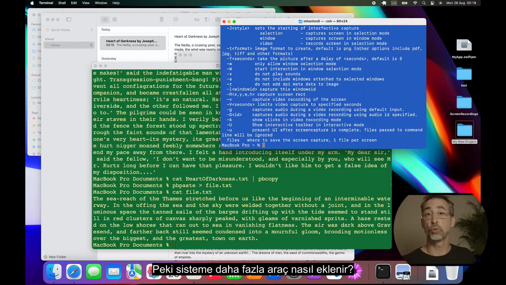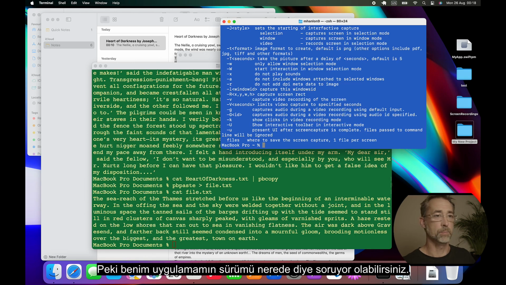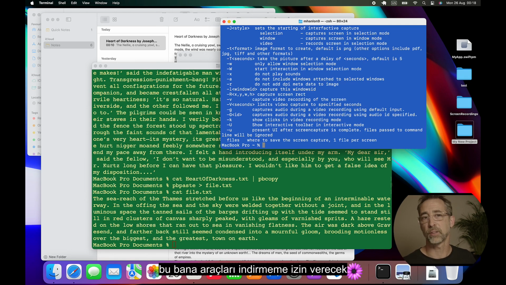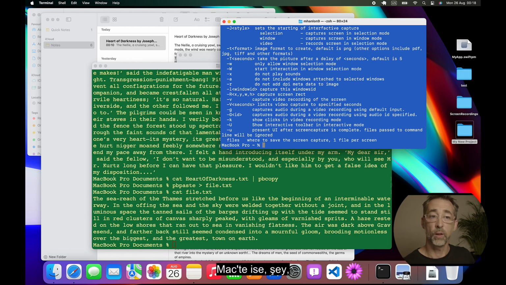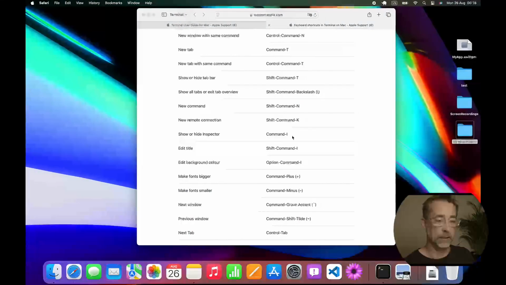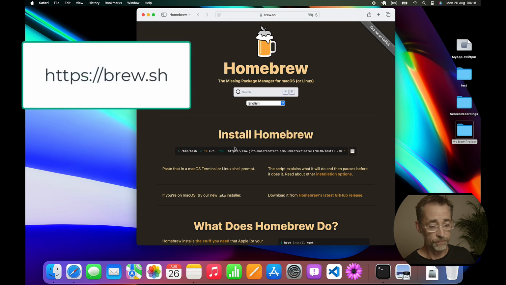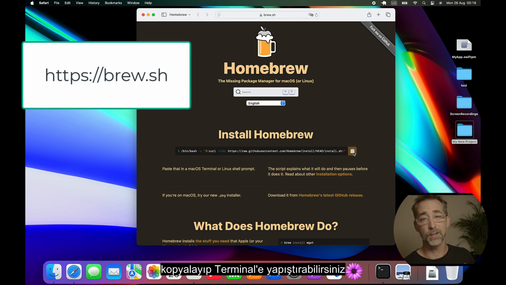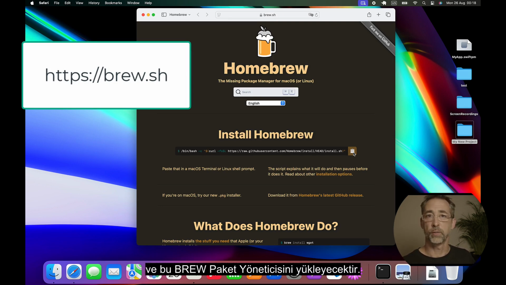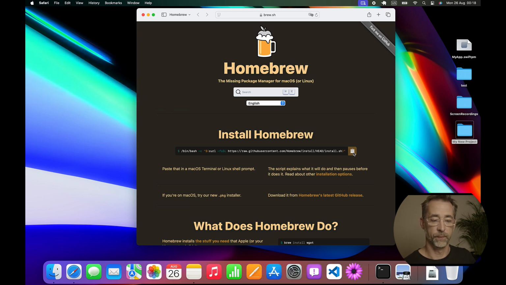Now, how do you get more tools onto the system? If you're familiar with platforms like Linux, you might be asking, well, where's my version of apt? Where's my package manager that's going to let me download the tools I need to get my job done? Well, on the Mac, we have a tool called Brew or Homebrew. If you go to brew.sh, that's going to give you this command here. You can just copy it and paste it into terminal, and that's going to install the Brew package manager.